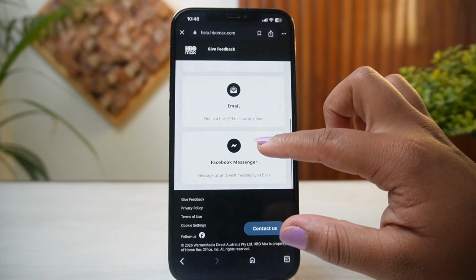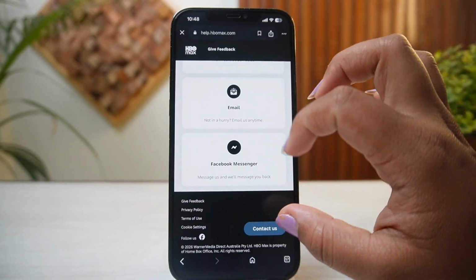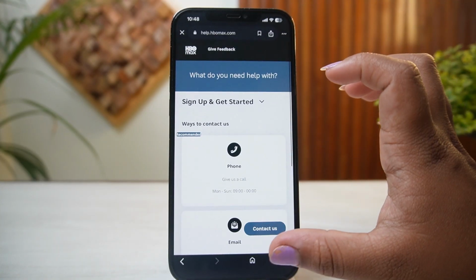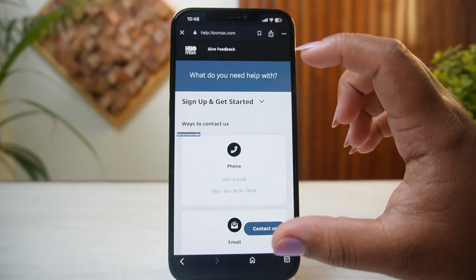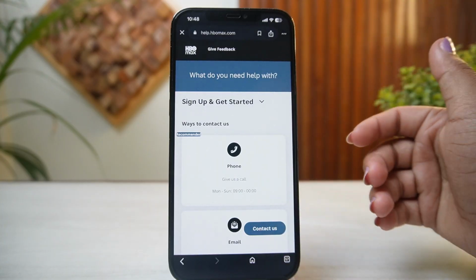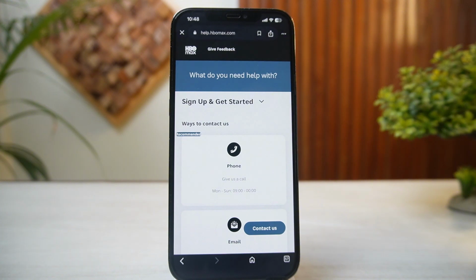and then from there you can try to call them or email them, or you can even send a Facebook message to them too. Simply provide your account details and a description of the error in order to claim your refund. After 1 or 2 business days, I'm pretty sure that you will be able to get your refund back.